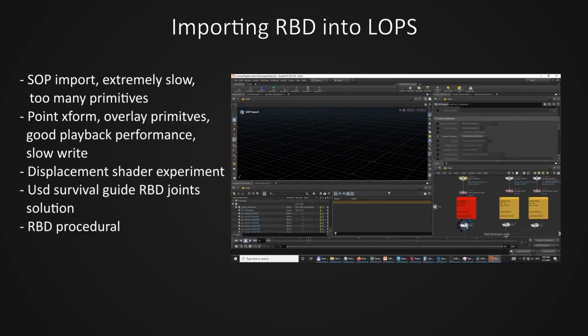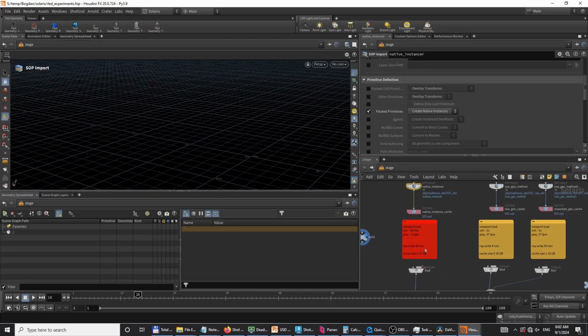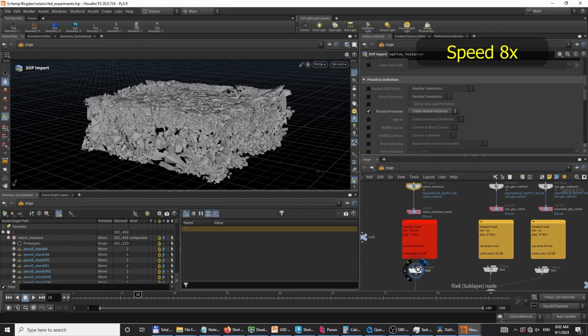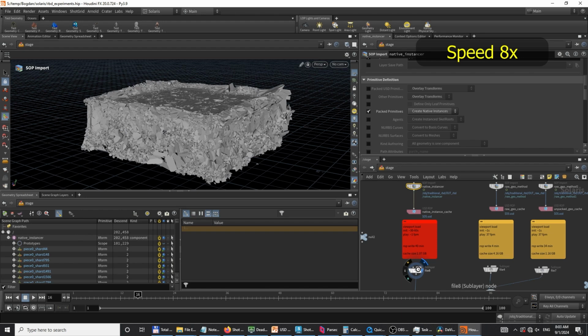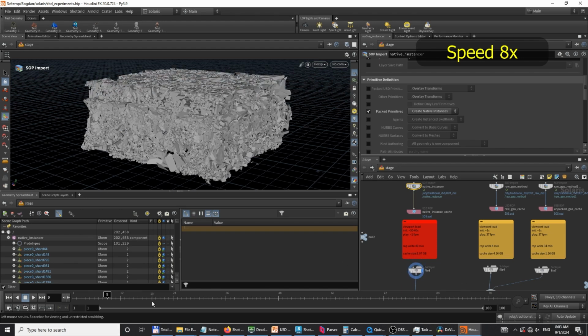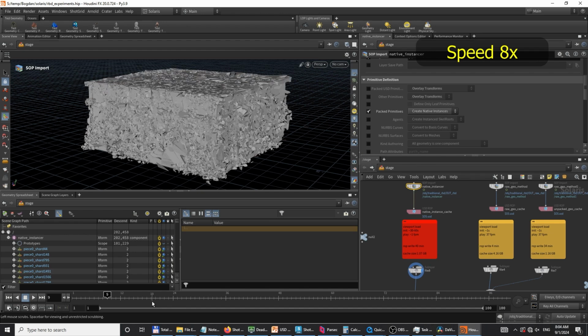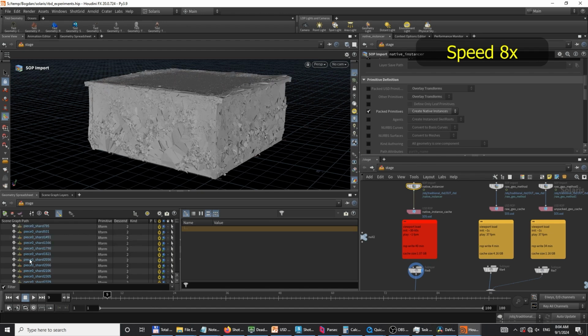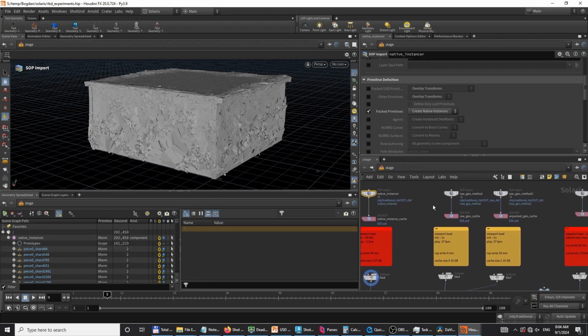Let's dive a little bit deeper into importing rigid bodies into LOPs. I will show you different methods to do it. The first one is the default method of importing. This method creates native instances, and as you can see, it's very slow when loading into the viewport, and it creates a bunch of primitives in your scene graph, like 200K, and the file size is also big.